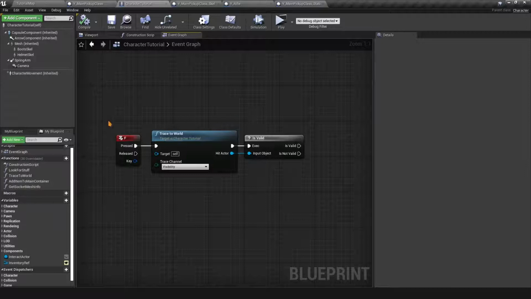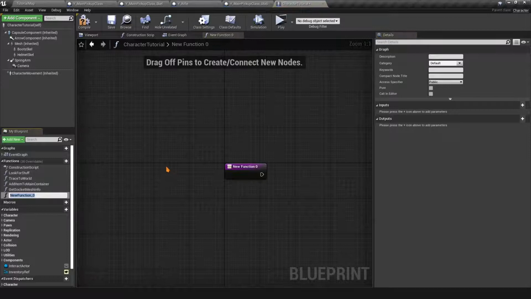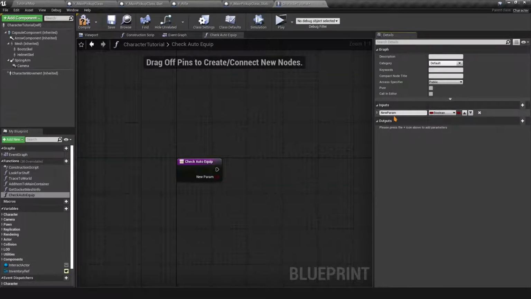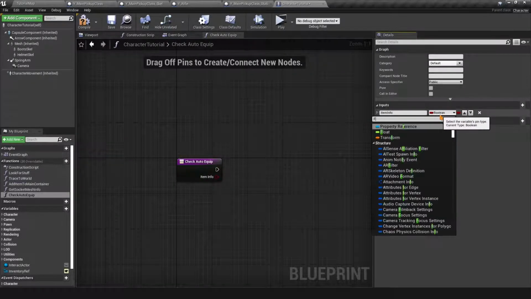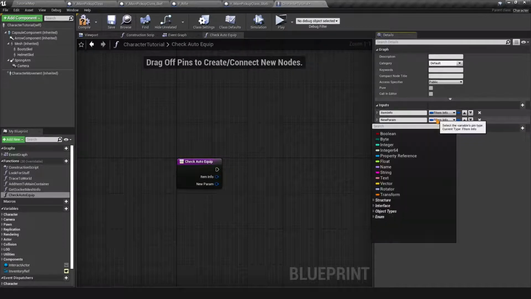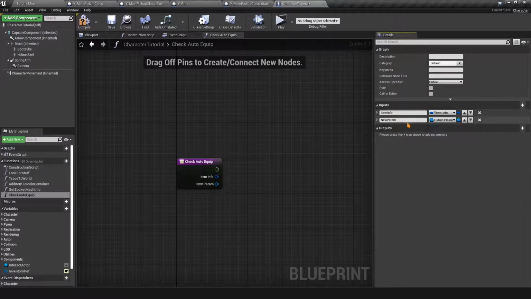Now we can create our function for detecting whether we have a rifle or a helmet already equipped, so then we decide what to do. I'm going to create a function that detects if we already have something equipped. We're going to call it check auto equip, and this one will accept an item info. We're going to call it item info, and for the type it's going to be the item info struct. And of course it's also going to take that pickup reference, the main pickup reference. Make sure it's the absolute parent class here. We're going to name that pickup ref.